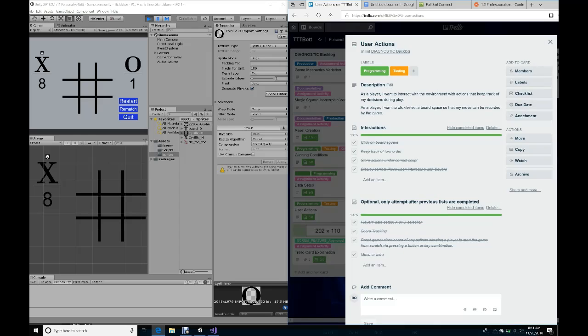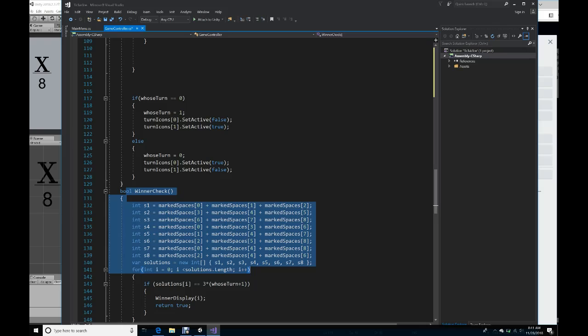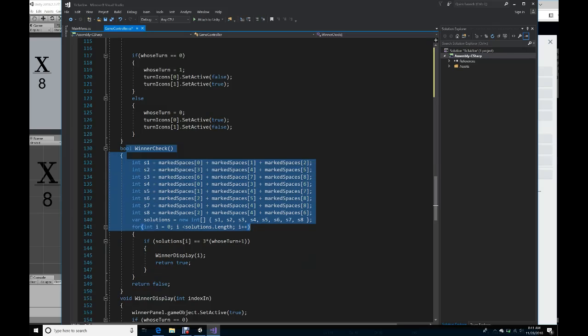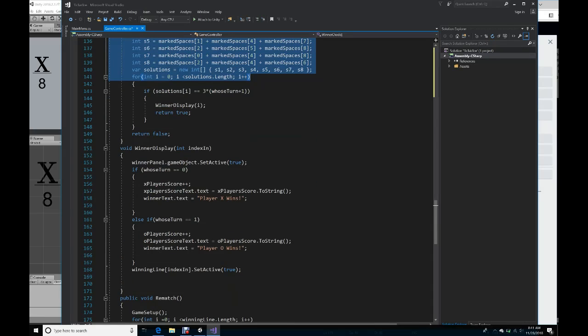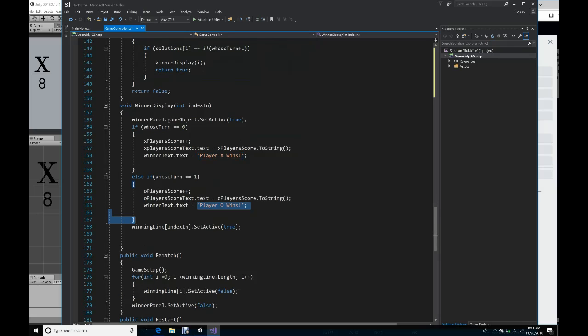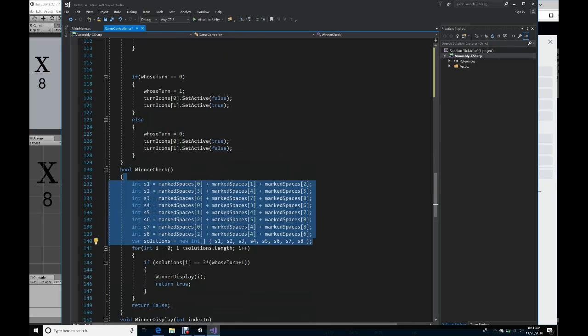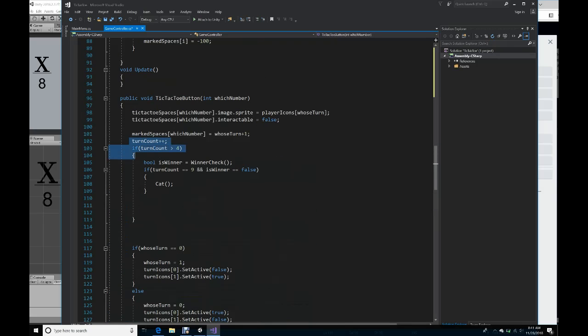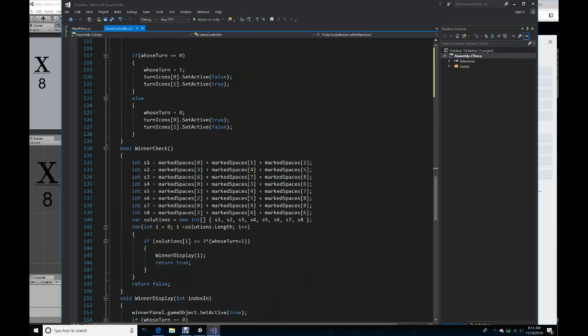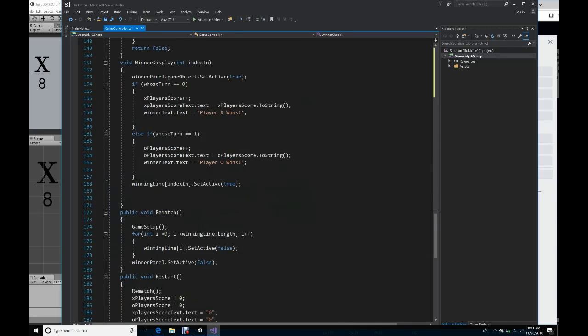Next we have the user actions. So click on the board for a square, we got it. Keep track of the turn order, we got it. Store actions on the correct script, which we talked about. So the X player will be X, the O player will be O, or the 1 player will be O. Then we have the winner display, so whenever someone wins, it says player wins, whenever any of these are solved on that player's turn. And then this says that if the player goes into his 5th turn without completing any of these, it's going to end up in the cat.